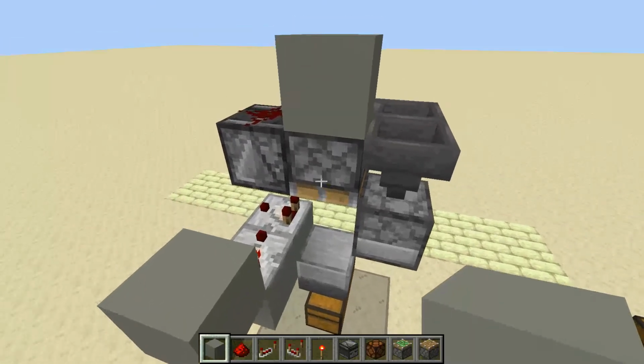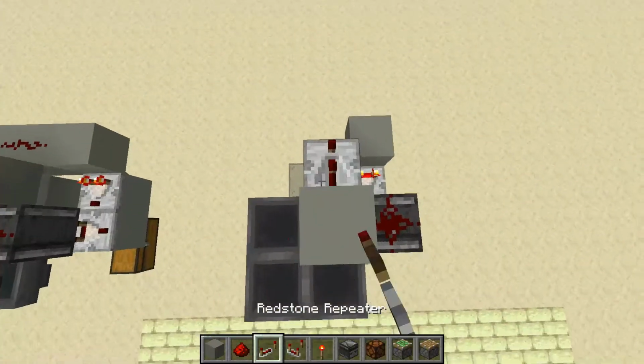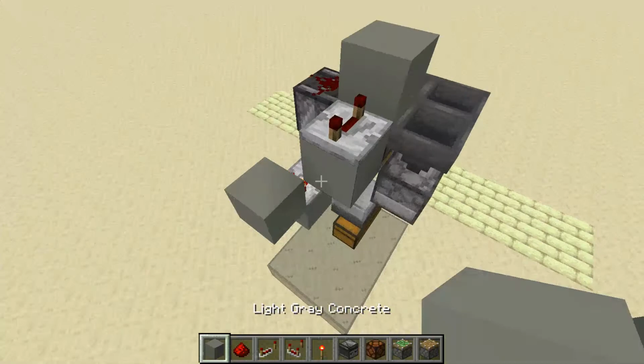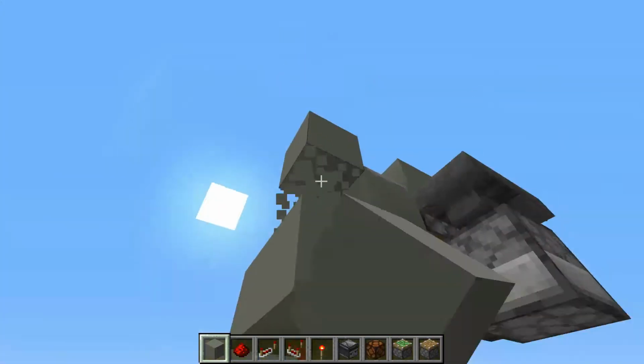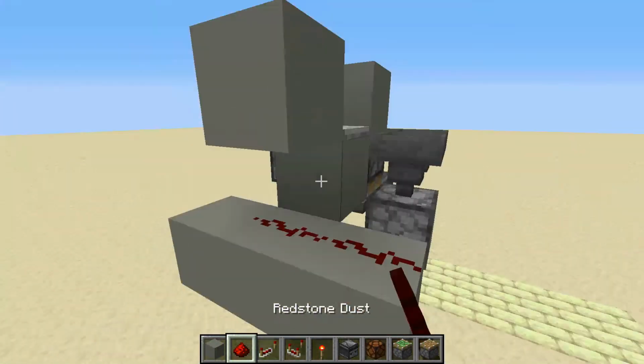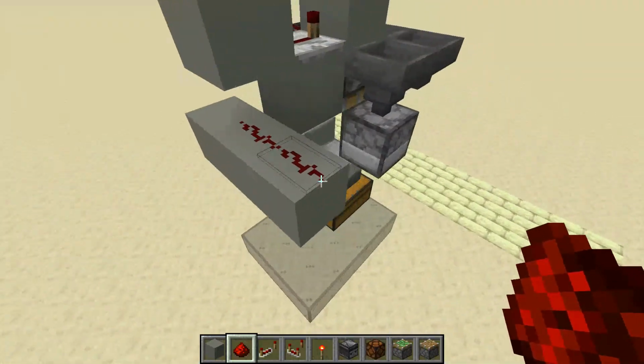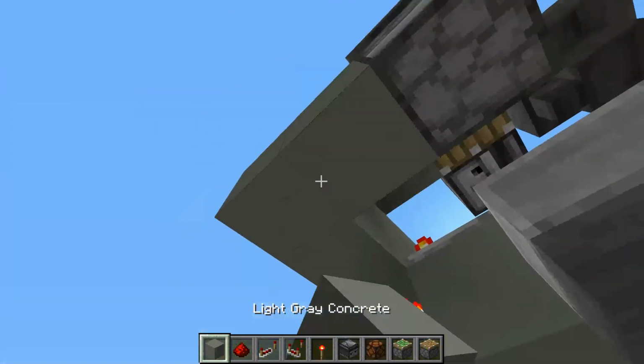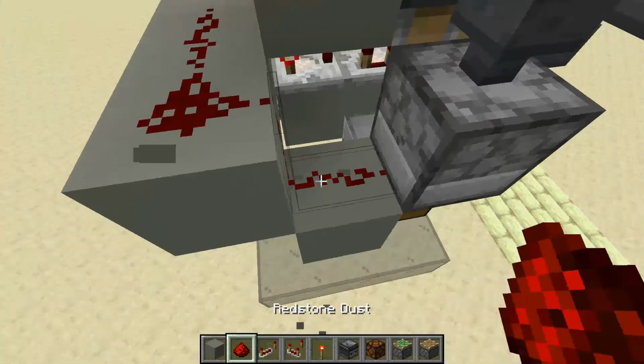Now you just want to take a block like this, a repeater set to 4 ticks like that for the delay, and then a block like that, and then blocks down here. And then this is where that line will go. It'll power this block and then trigger this line. That just makes it more compact. And then just go one block down like this, and there we go.